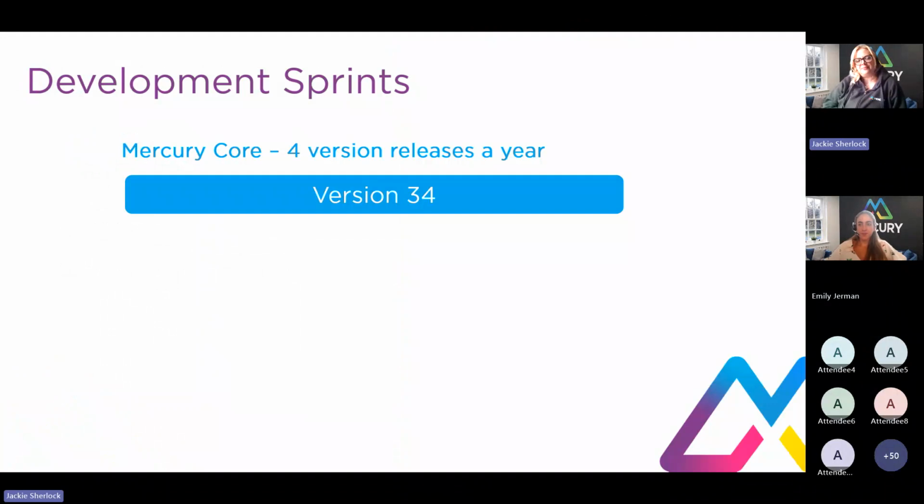So I wanted to talk to you about how our development sprints work because I think it's really important to understand how we do our development here. We have 4 main releases a year, which are our version releases. That's what we're talking about today, version 34. The next one will predictably be version 35 and that will be coming out in October. So we have a period of time that we're developing the core product of Mercury. That's your CRM that you're using day in, day out. And it's really about building stability and improving performance, but also making sure you get the features, the functions that you need in order to get what you need done.